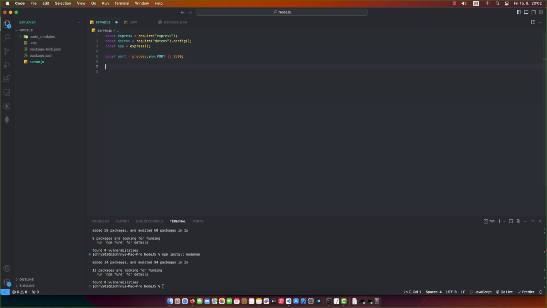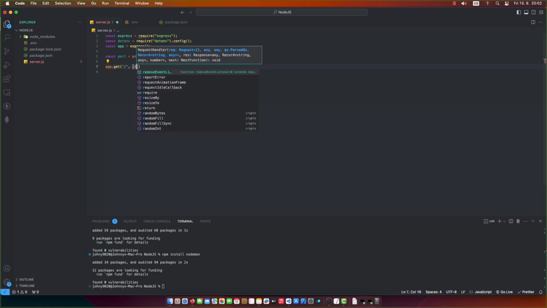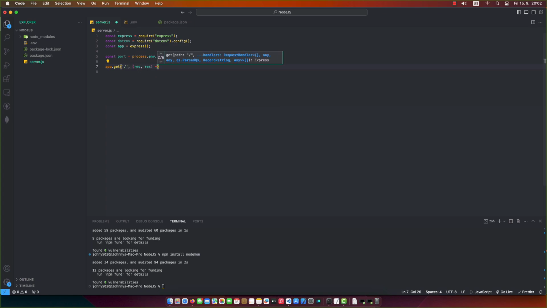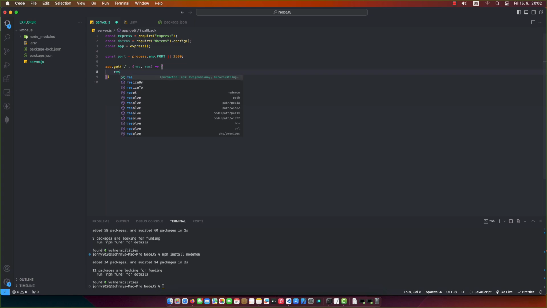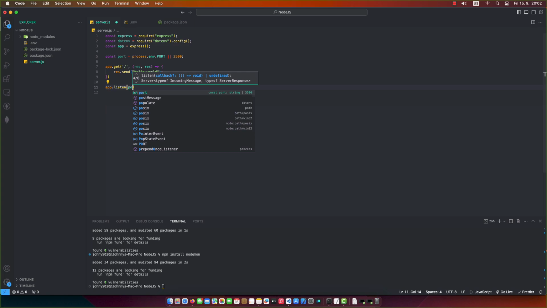Now we'll do app.get our root URL, which is a slash, with request and response. We're going to send back a hello world to the website. Hello world. Now we need to start the application. We start like this: app.listen port.